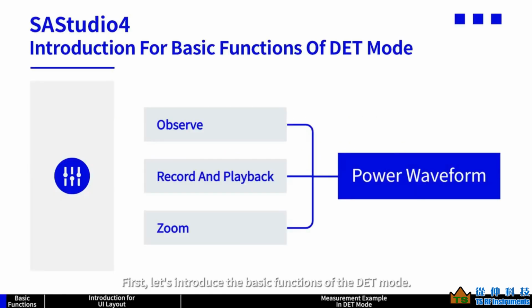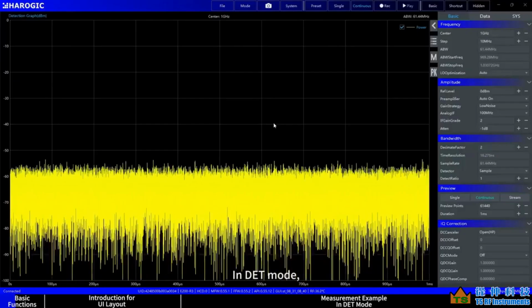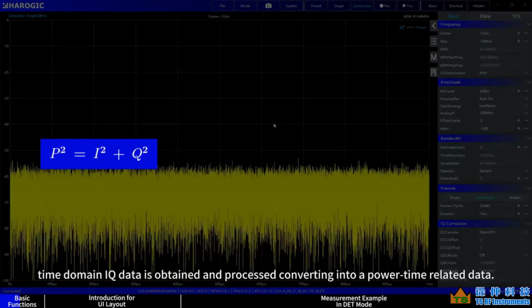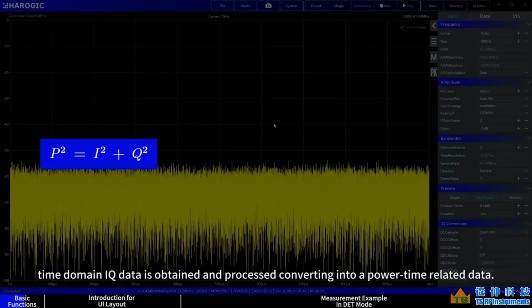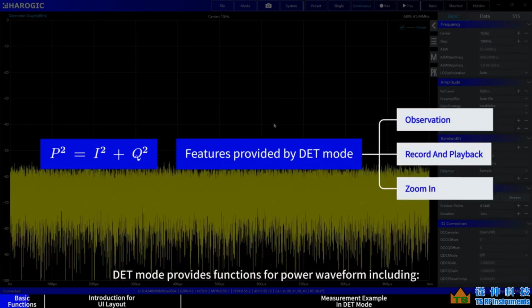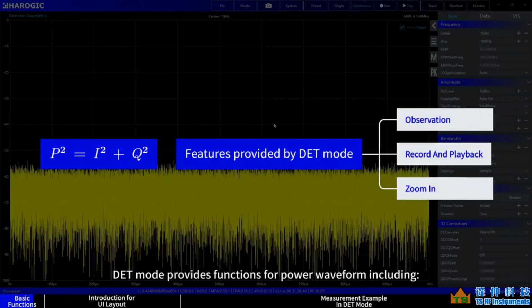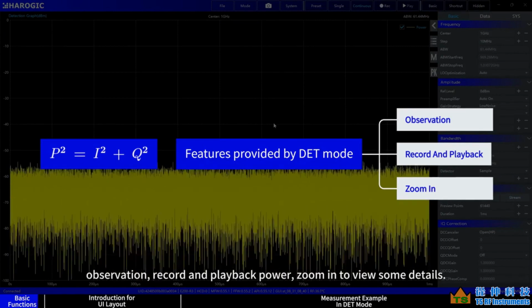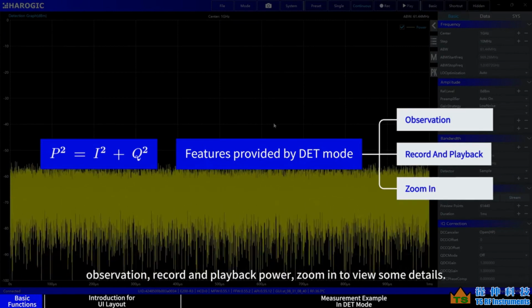First, let's introduce the basic functions of the DET mode. In DET mode, time domain IQ data is obtained and processed, converting into power time related data. DET mode provides functions for power waveform including observation, record and playback power. Zoom in to view some details.